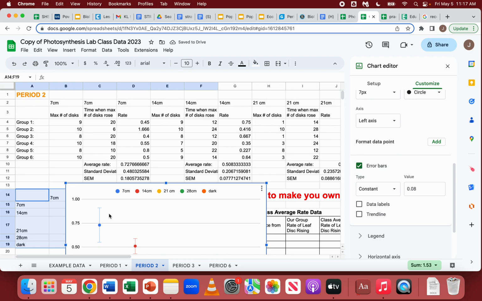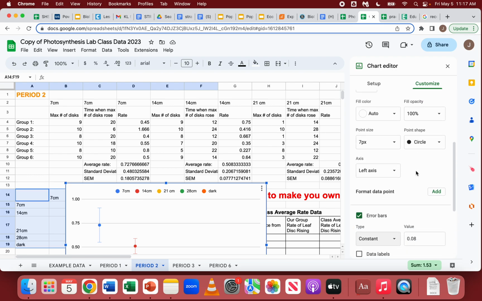Notice that the error bar for the first one is larger than the second, which means that the rates varied more in 7 centimeters versus the 14 centimeters, the average compared to the class data was more concentrated and more consistent. So we're just going to keep doing that with each color.